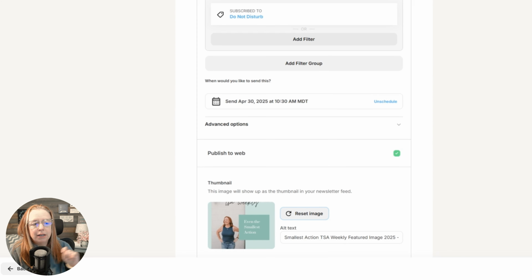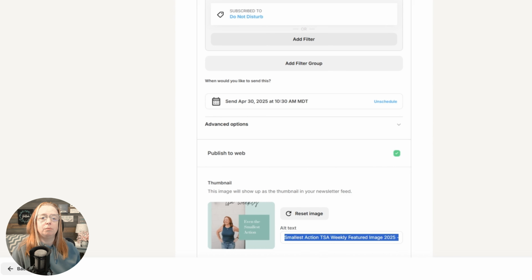Okay. So it's got its own alternate text that comes in here. It's the name of the Canva design. So I can either think about that in advance when I'm creating the design and just name it something that I would want to have show up here. Or in this situation, I'm going to have to rewrite it.